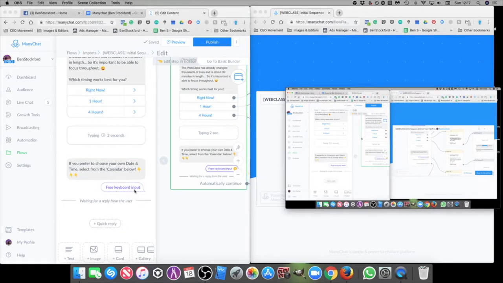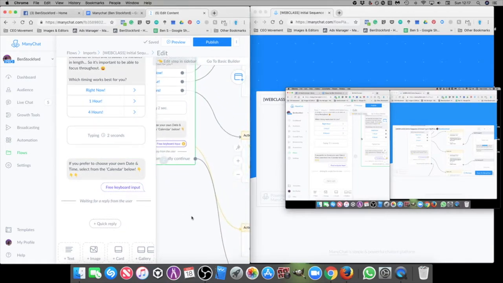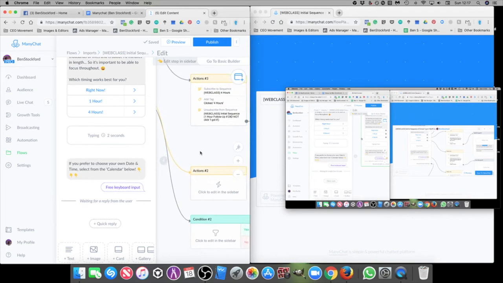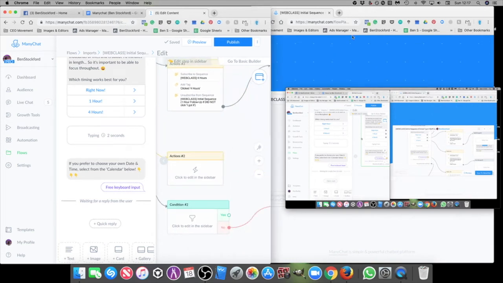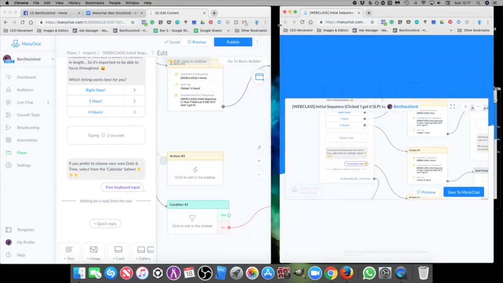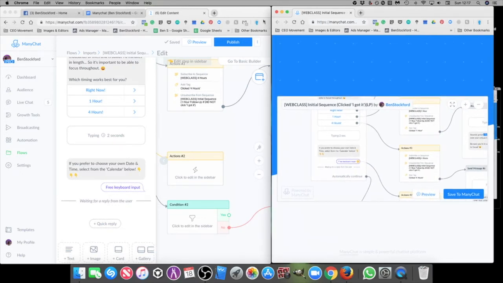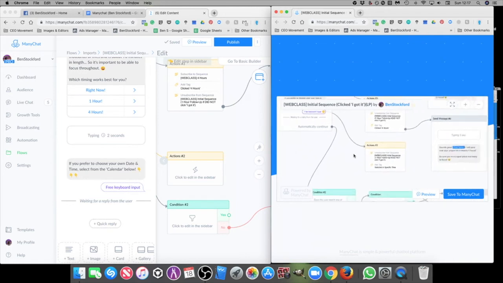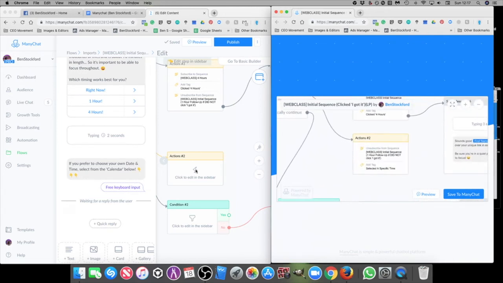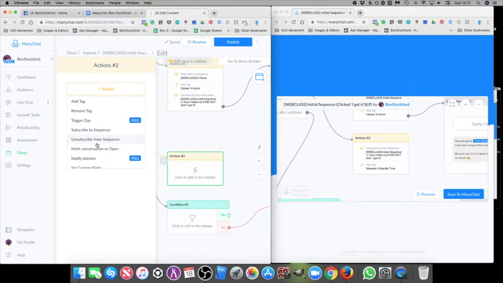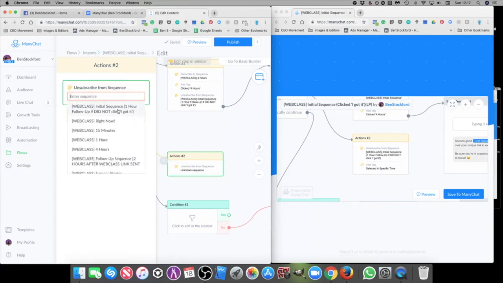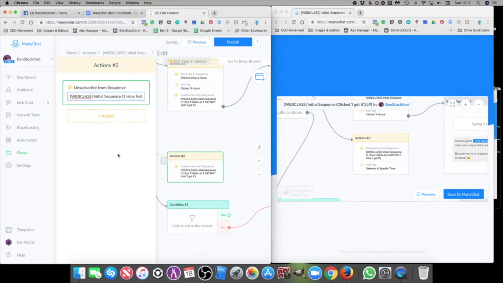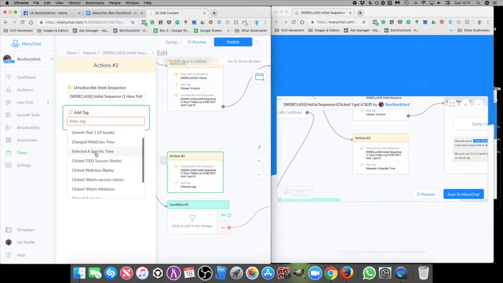Okay, so what we want to do is, for the next step, we need to set the action for that free keyboard input. So I'm just going to make it a bit bigger. I hope you guys can see this all okay. It would benefit you a lot if you could basically use 2 screens. So here's the action there. So same again, unsubscribe from sequence, 1 hour follow up, and then add a tag. Again, you're going to need to type it in, select a specific time.